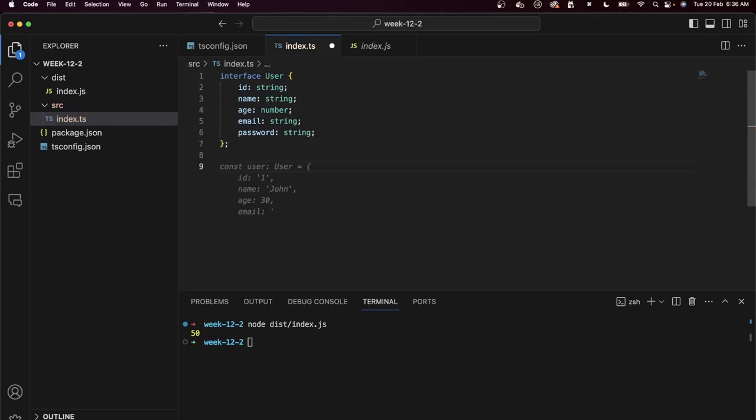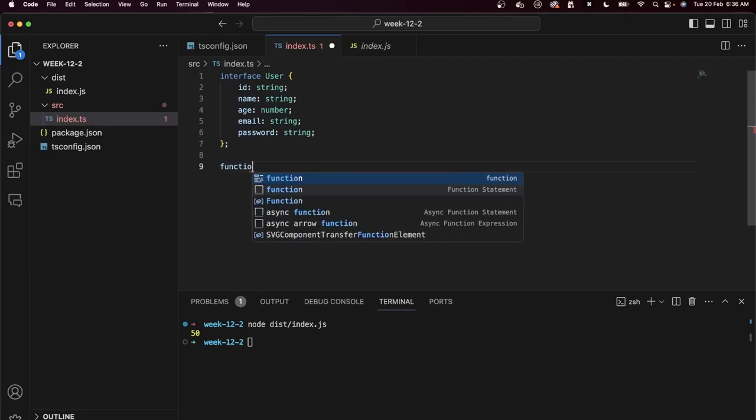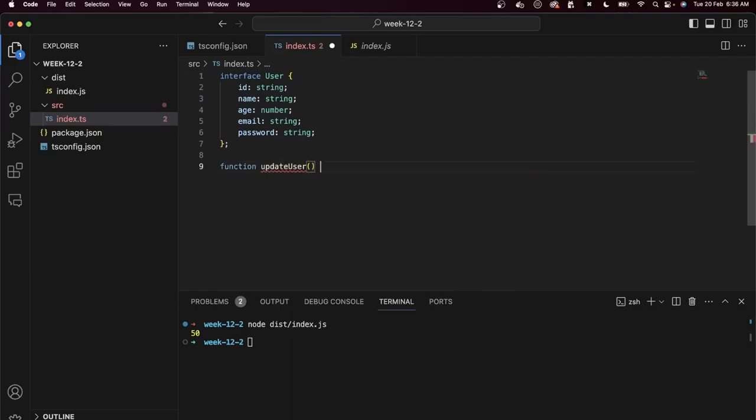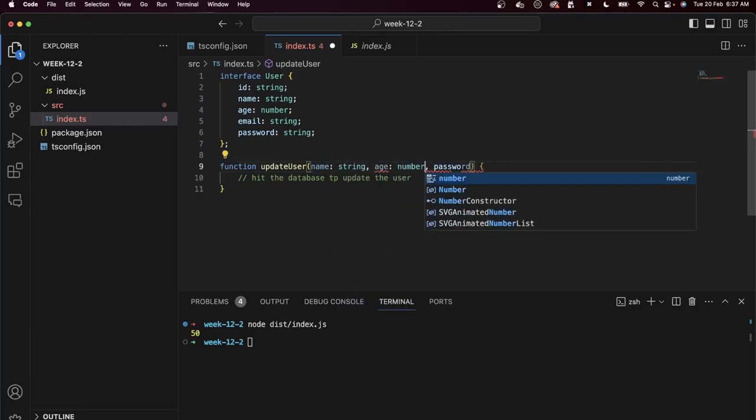But let's say I ask you to create a function called update user, which needs to hit the database to update the user. And given I tell you that you can only change the name, age, and password. You are not allowed to change email and ID once the user has initialized. So the arguments that you accept here could either be this. You could have name, age, and password. But what is the problem here? This works. Your function can totally have 3 arguments that look something like this.